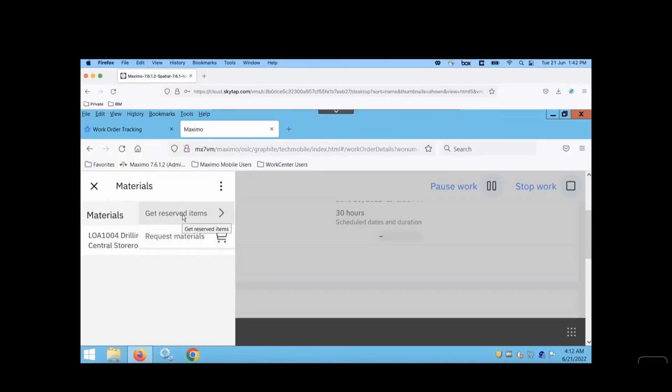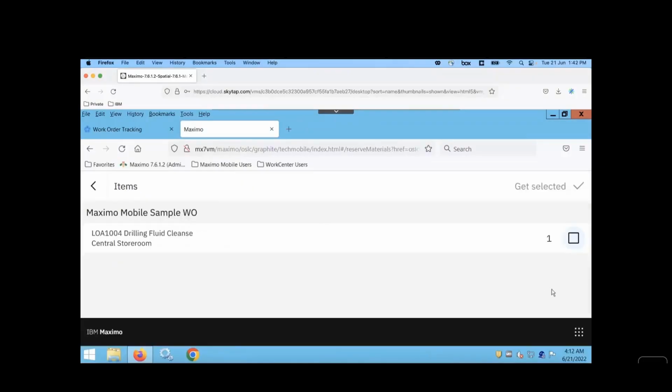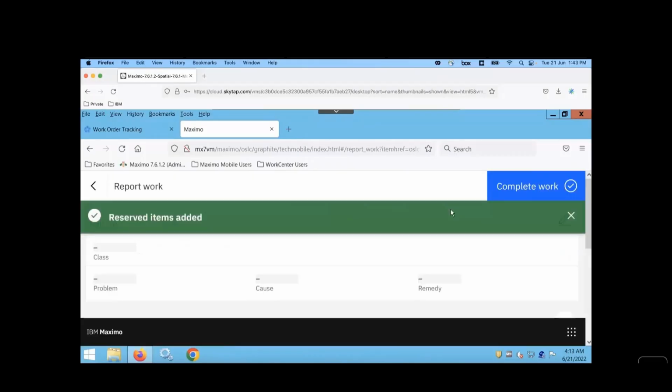Okay, here is one thing I want to mention. Get reserved items will only work if your reservation has been successfully placed, right? So this will not automatically create your inventory usage records. It assumes that you already have all those in place and you have the approvals ready. You just check this box and get selected. What it will do is automatically move this to the actuals tab in the work order.